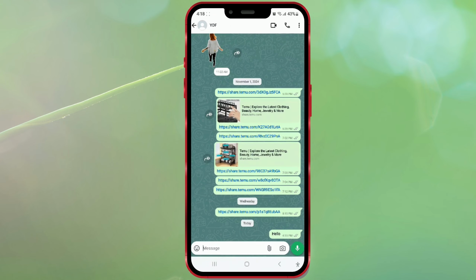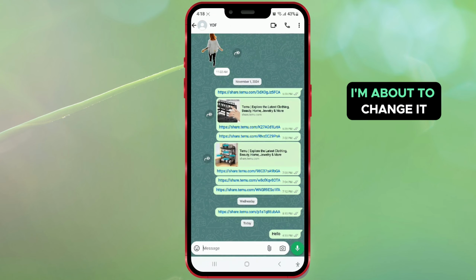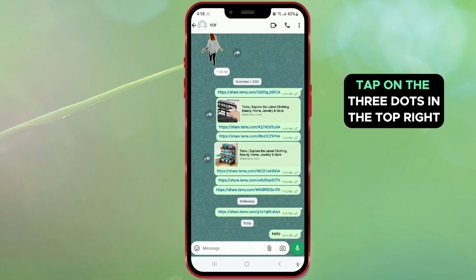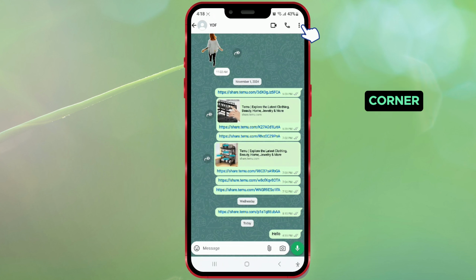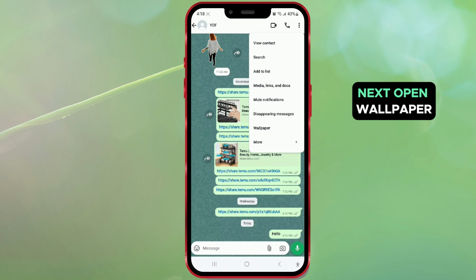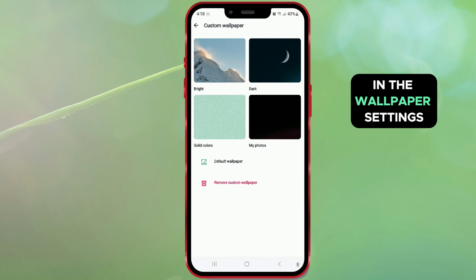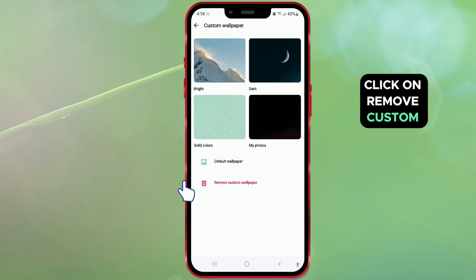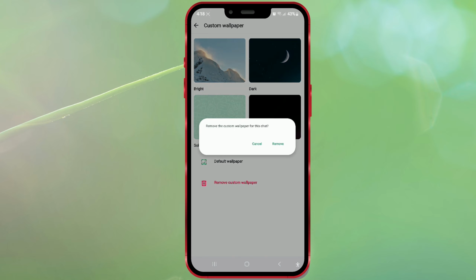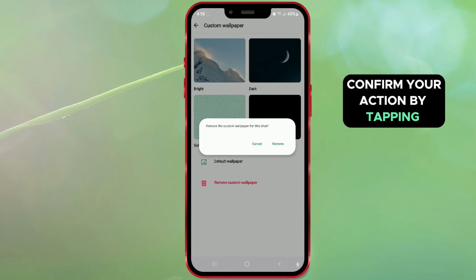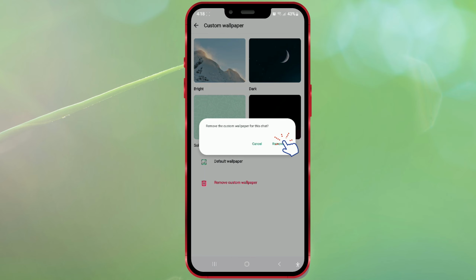As you can see, my background is green, and I'm about to change it. Tap on the three dots in the top right corner. Next, open Wallpaper. In the Wallpaper settings, click on Remove Custom Wallpaper. Confirm your action by tapping Remove in the pop-up window.